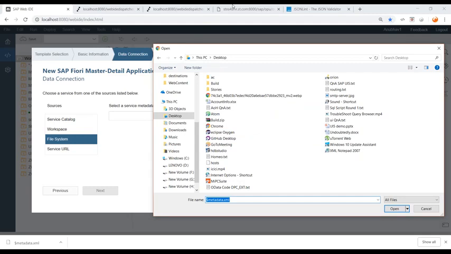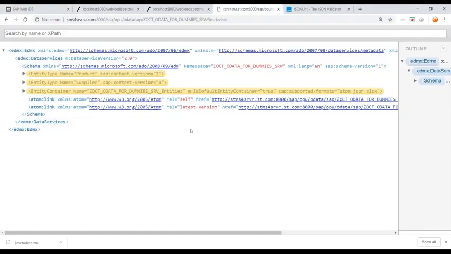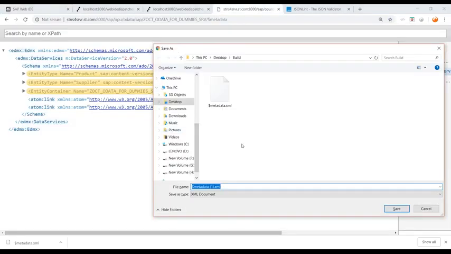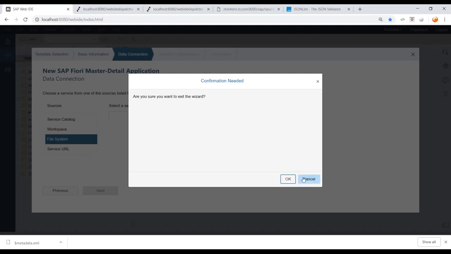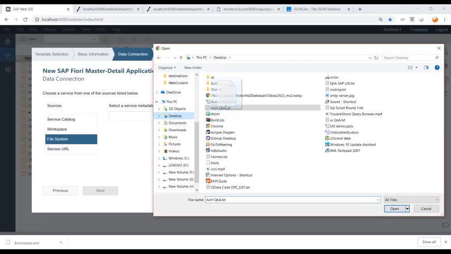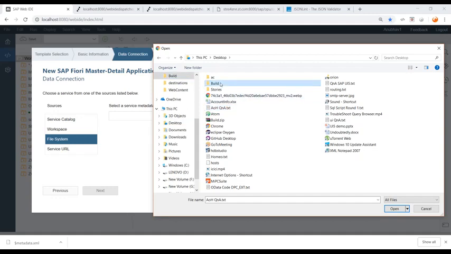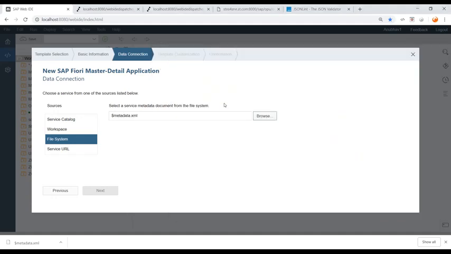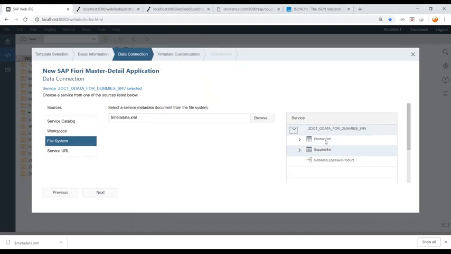Oh, I didn't save. Save it again. It's inside the build folder, guys. Okay, let's browse it up. On my desktop, there's a build folder, and then here is the metadata. And you see, guys, on the right side, my entity sets are popping up. I can also see my function import, get most expensive product, showing up, and the entity sets.